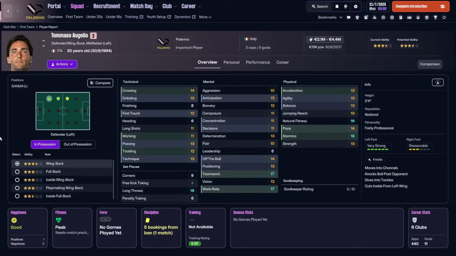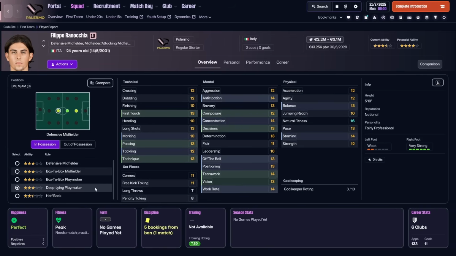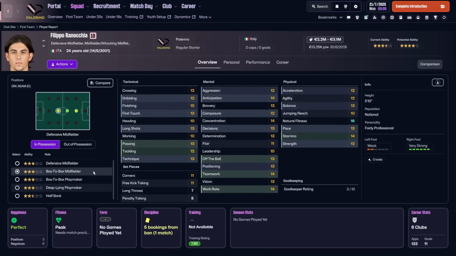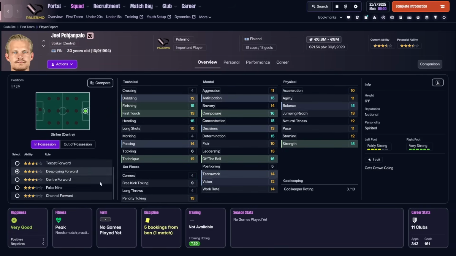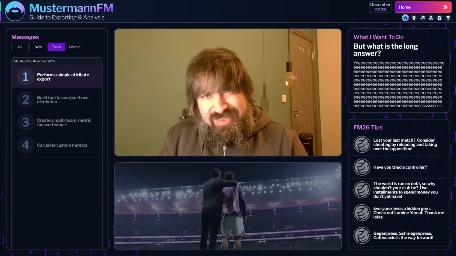I started by taking a look at key and preferred attributes, specifically looking for differences between types of roles. Are the differences between a wingback and inverted wingback similar to the differences between a winger and inside winger? Are the differences between a deep line playmaker and a box-to-box midfielder similar to the differences between a deep line forward and a channel forward? The short answer is yes.